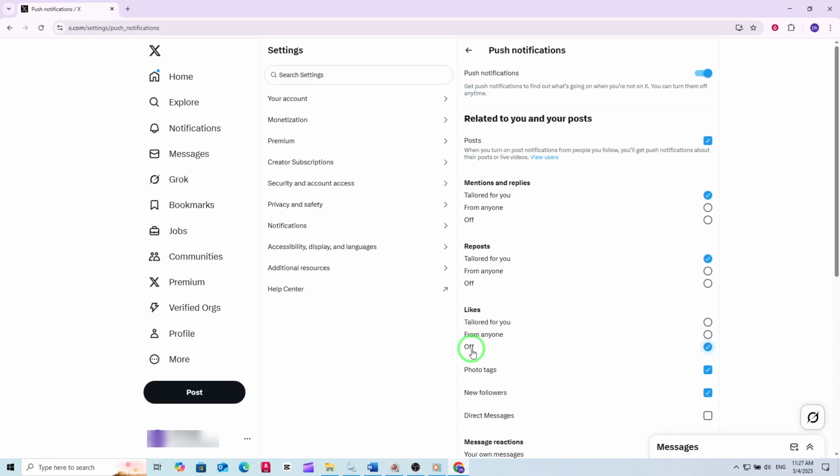Before you finish, make sure to save your changes. This step ensures your new preferences are applied and you won't be bothered by likes notifications anymore.